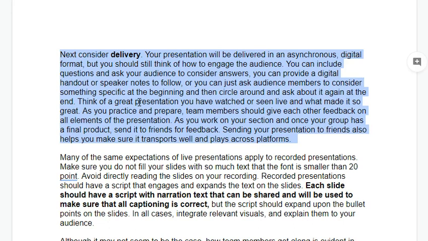Think of a great presentation you have watched or seen live and what made it so great. As you practice and prepare, team members should give each other feedback on all the elements of the presentation. As you work on your section and once your group has a final product, send it to friends for feedback. Sending your presentation to friends also helps you make sure it transports well and plays across platforms.